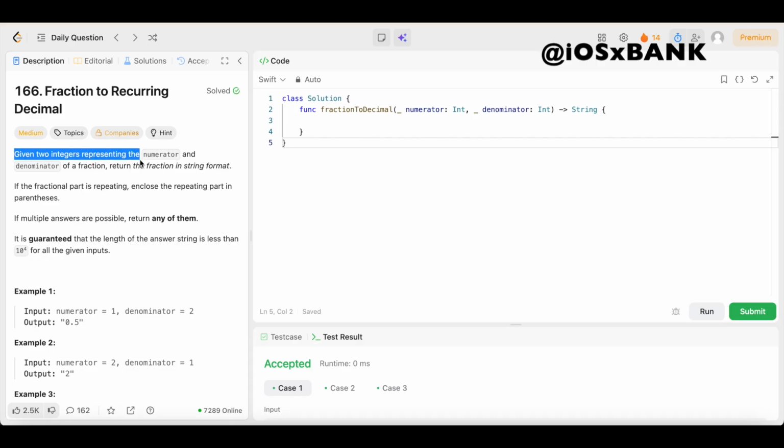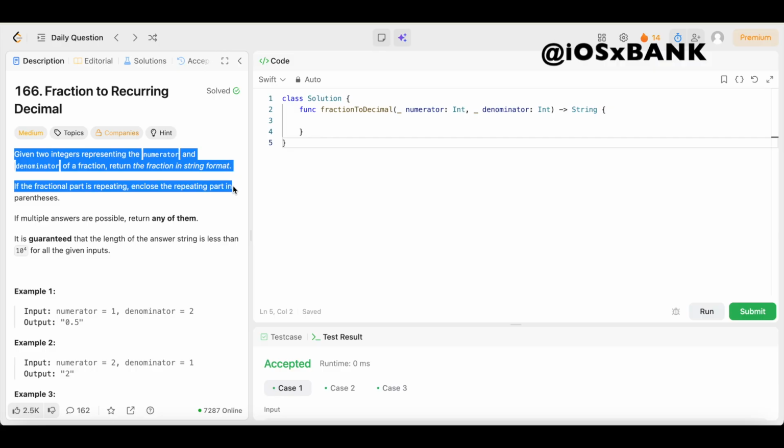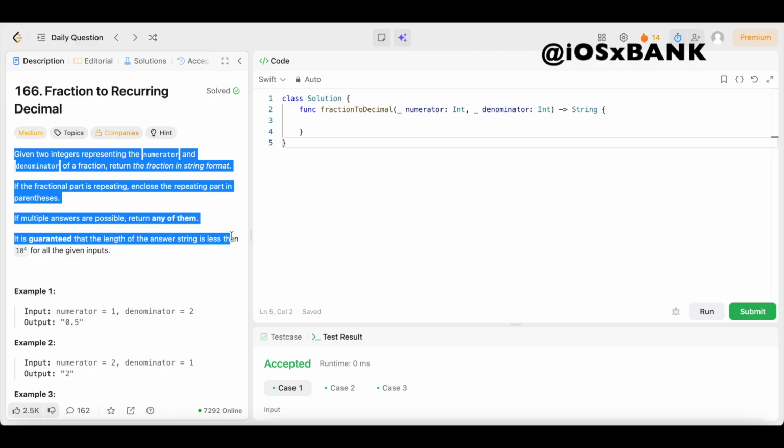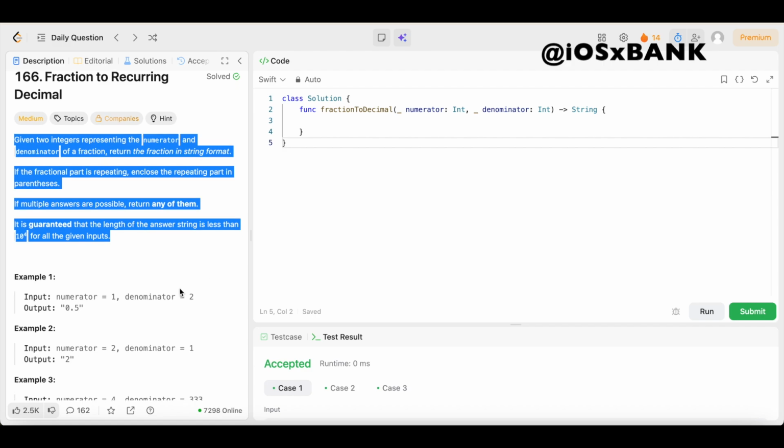Given two integers representing the numerator and denominator of a fraction, return the fraction in string format. If the fractional part is repeating, enclose the repeating part in parentheses. If multiple answers are possible, return any of them. It is guaranteed that the length of the answer string is less than 10 to the fourth power for all given inputs. All right, y'all, so that sounds pretty simple, but let's take a look at these examples anyway, just to make sure we're doing this problem correctly.